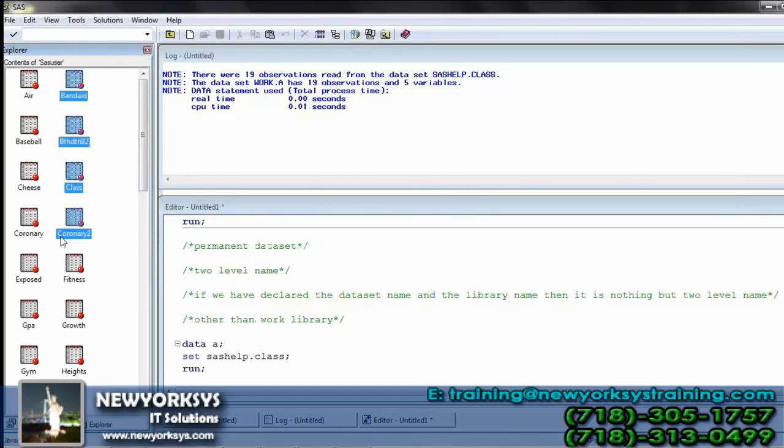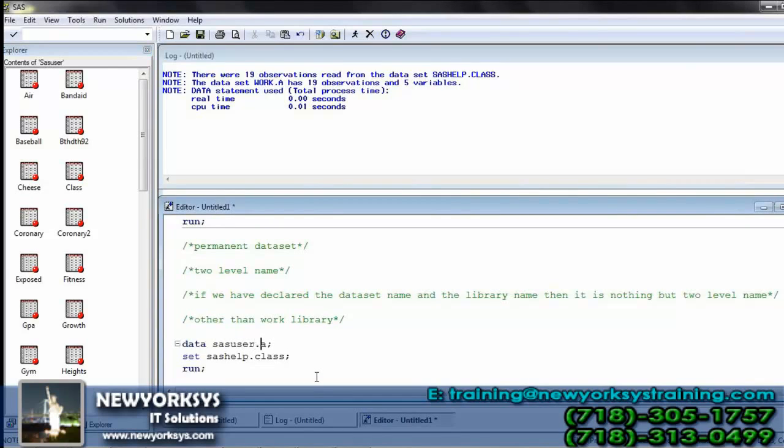I'm trying to create it in the SAS user. Check out in the SAS user, do we have any file by the name A? Name A now. No, we don't. Here is SAS user dot A, as I want to create it in the SAS user, as SAS user dot A.